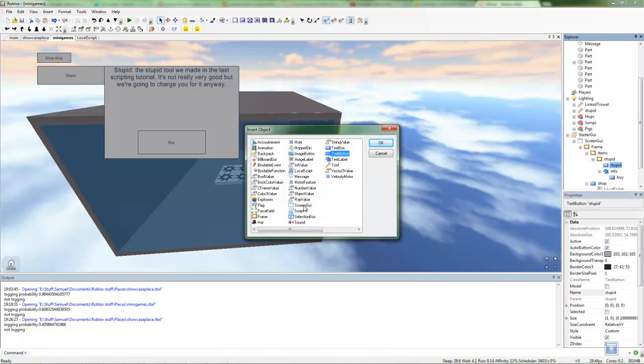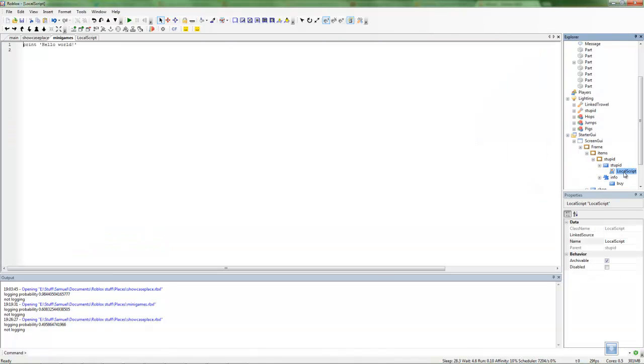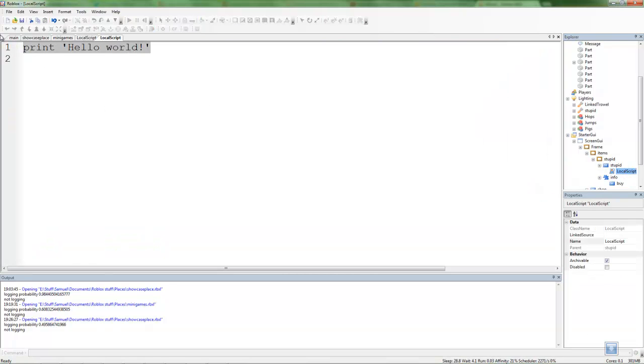Insert another local script into this object, and inside this local script we're going to do exactly the same as before. Function clicked, and when you click on it, we're going to show the info. But if the info is already shown, then hide the info. So local info equals script.parent.parent.info, because script.parent is just the button.